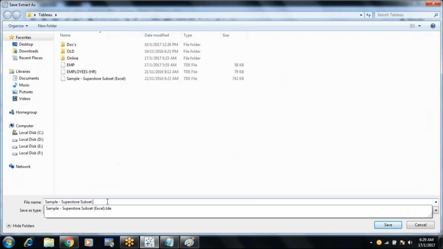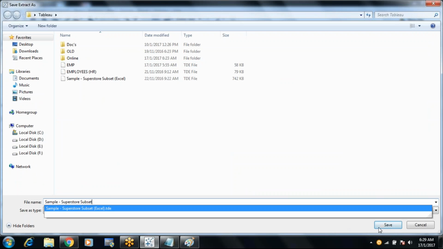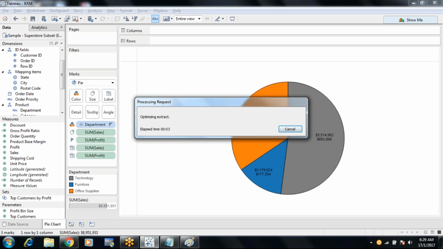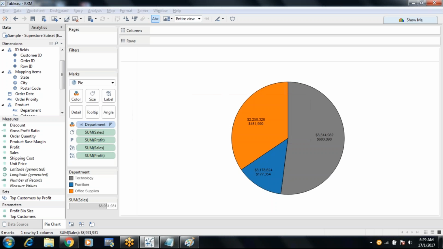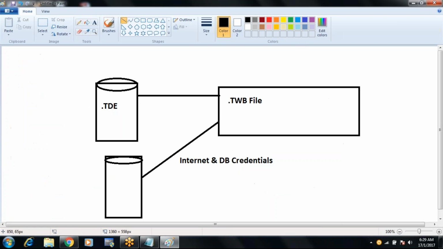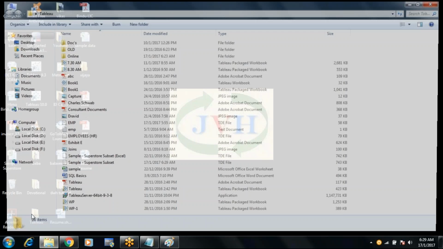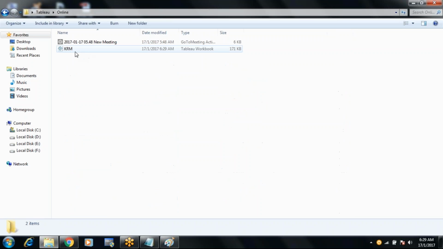630 subset, save it. Okay. I saved my data, so the data is in a TDE file. So both are in my machine. I can open it and see the report. Save it. I'm going to close. Where is that folder? Tableau folder online. I'm opening the report.